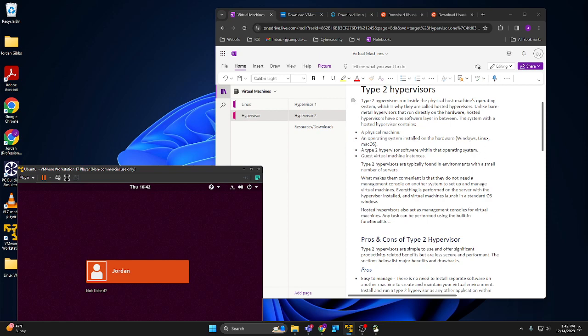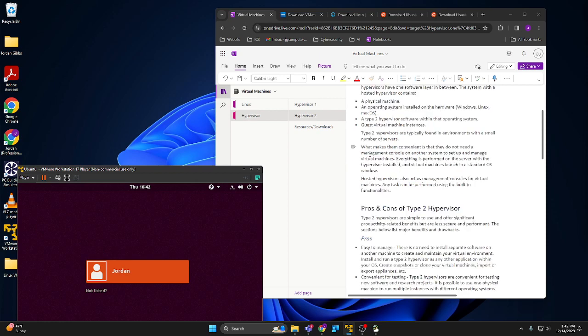It's installed on hardware, which is this computer, and Windows, Linux, Mac OS, and it's a software within an operating system. As we see, I have my VMware Workstation, so that's in my operating system of Windows 11. What makes it convenient is it does not need a management console on another system to set up and manage virtual machines, and everything is performed on a server with the hypervisor installed.